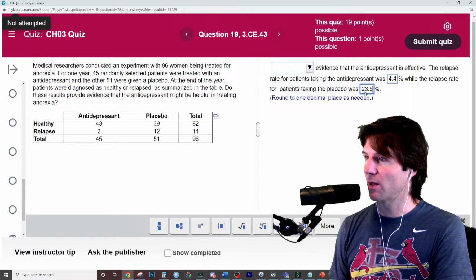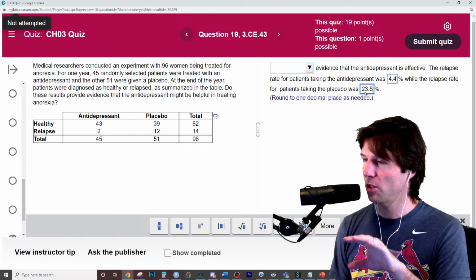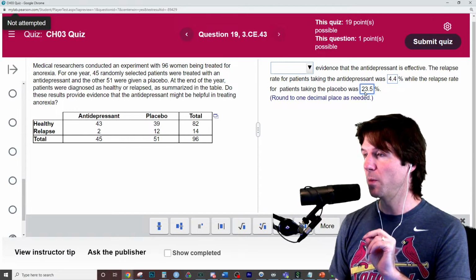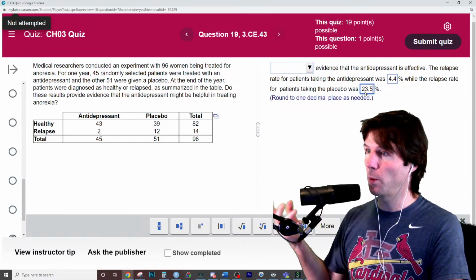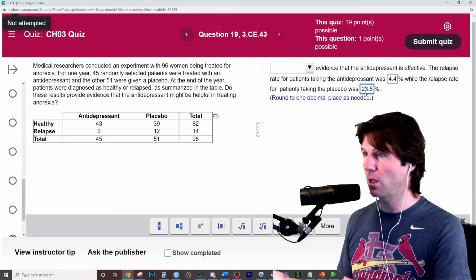Very much not similar. So would you say somebody relapsing is associated with what they took or not associated? If you say it's associated, then you'd be saying a person who takes this would be more likely to relapse versus this. Does it sound like they're associated here or not associated?